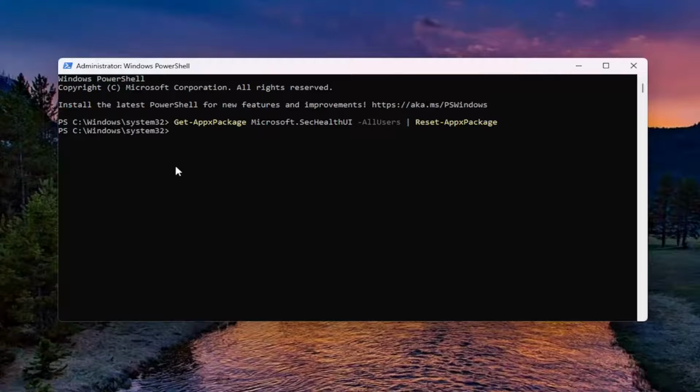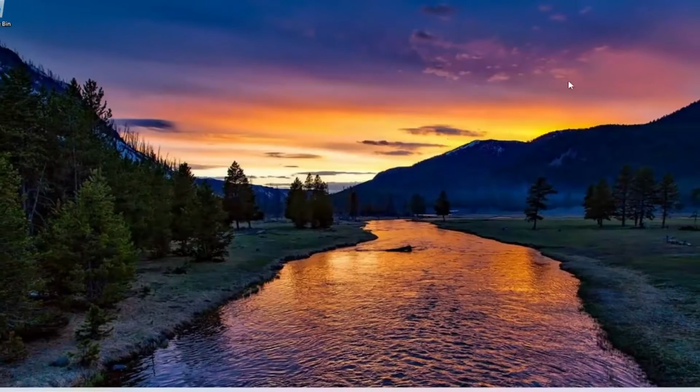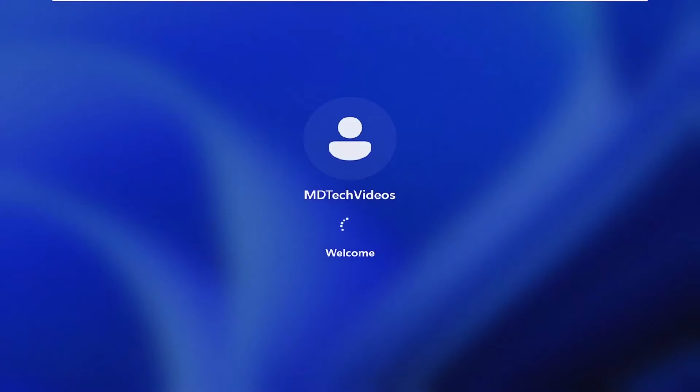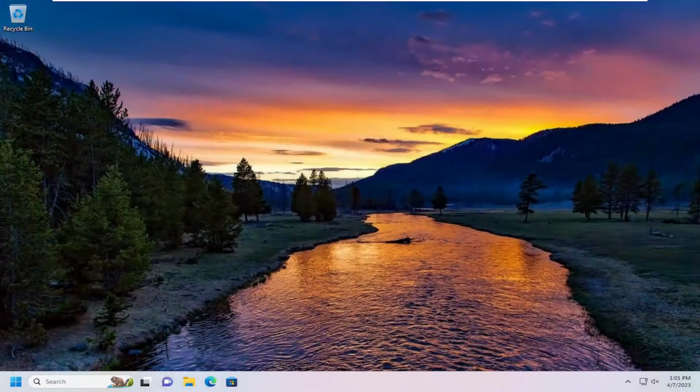So if you were having issues with the app-based interface, this is more of the traditional one that you would be using. This probably has been around a little bit longer, actually. Once you have a blinking cursor at the end of that, go ahead and close out of here and then restart your computer. And then hopefully your issue has been resolved at this point.